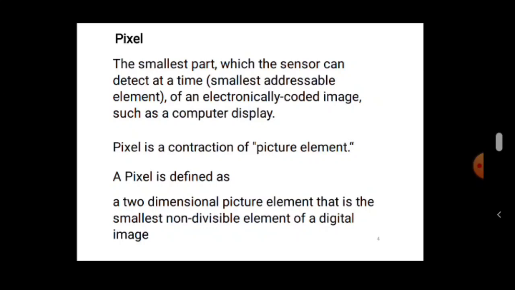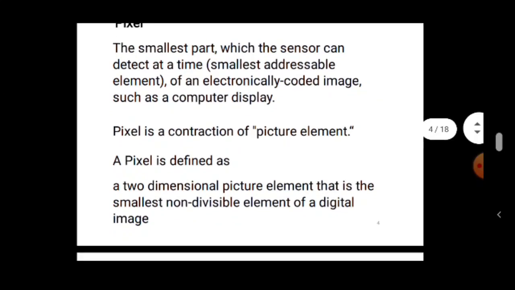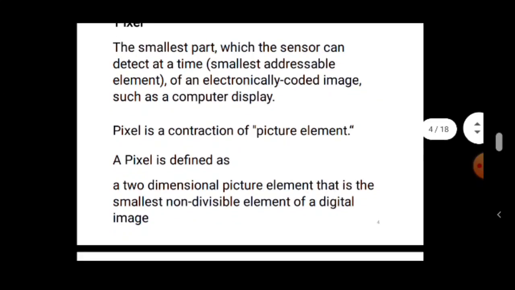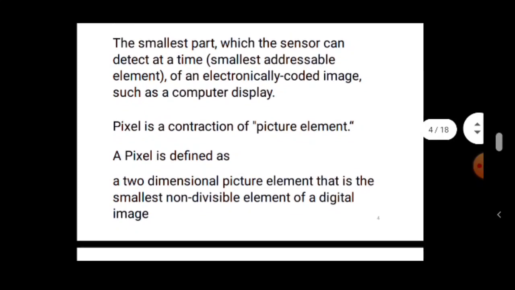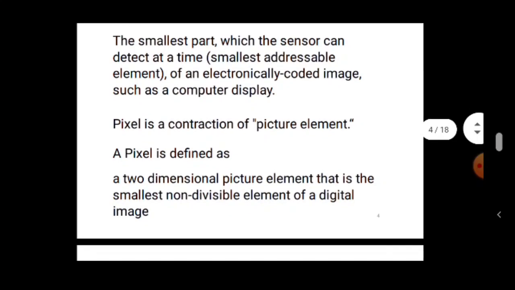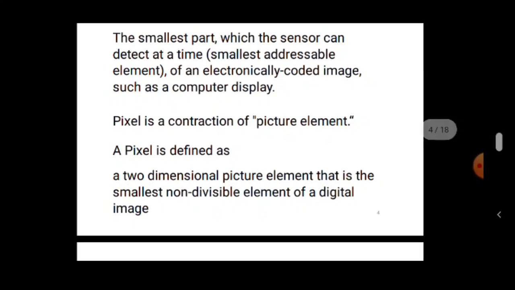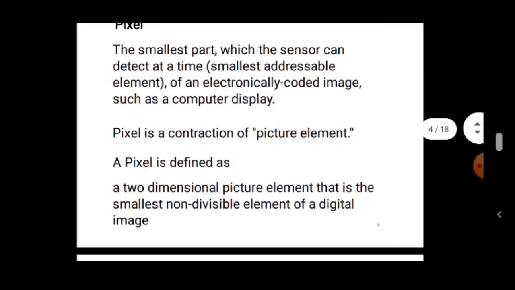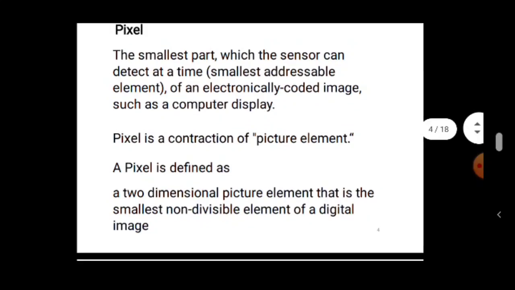Also, pixel is a contraction of picture element, and it can be defined as the smallest part which the sensor can detect at the time, or as a two-dimensional picture element, that is the smallest non-dividable element of a digital image.